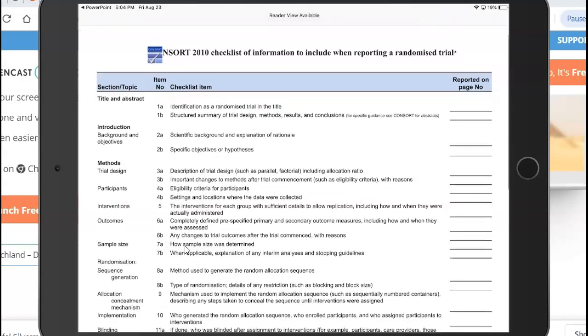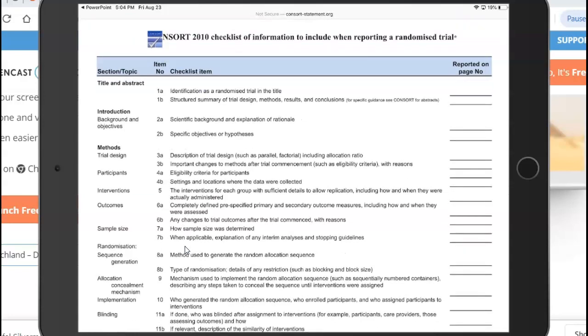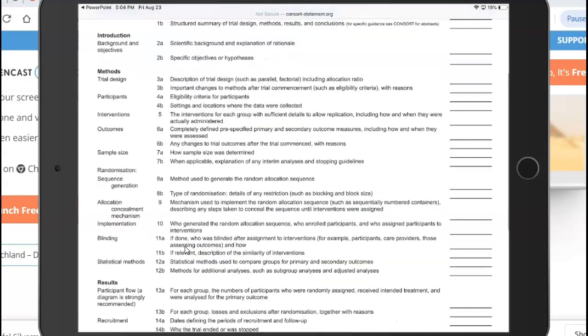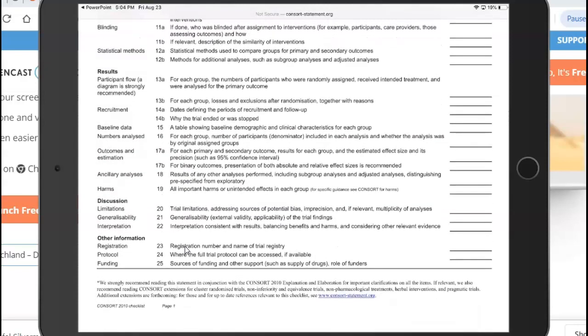Here is the checklist of information to include when reporting a randomized trial. It tells you the title and abstract, introduction, background, and motives. We have looked at this, yay. Methods, trial design, and so on. Results, discussion, and you'll see many of the discussion items, limitations, generalizability, interpretation. Those are all things that we'll cover in the next module discussion.